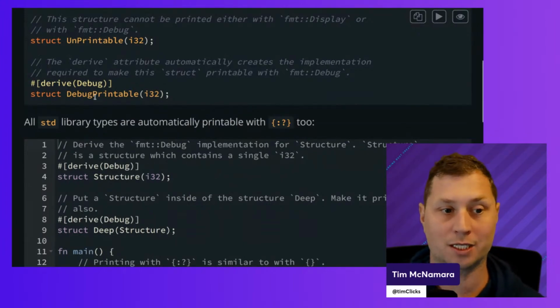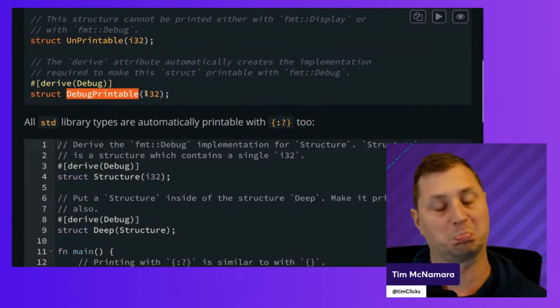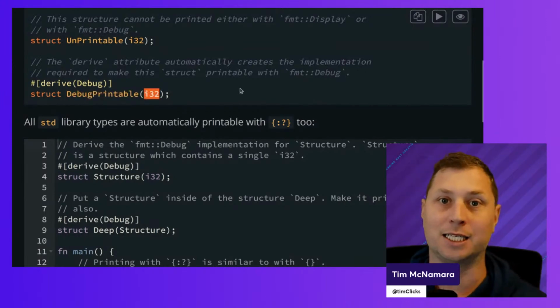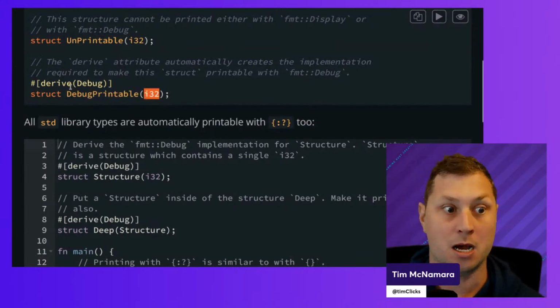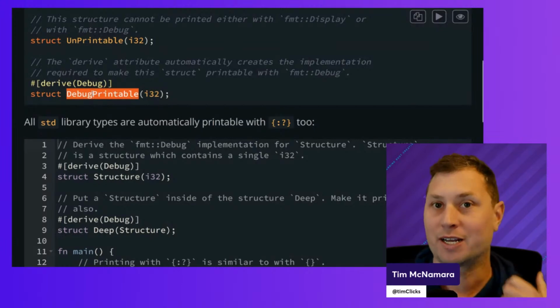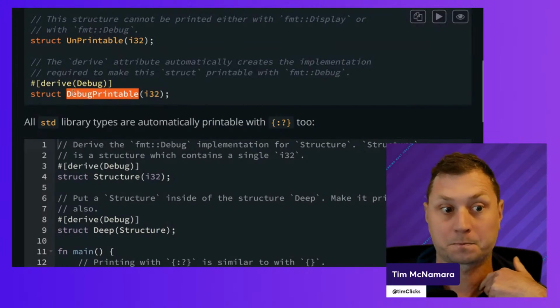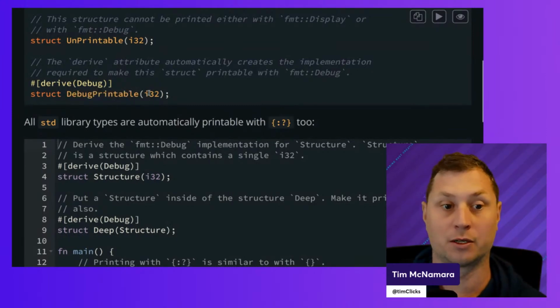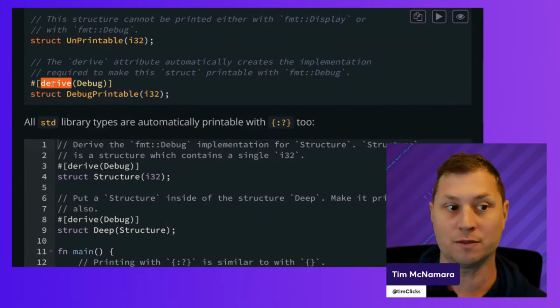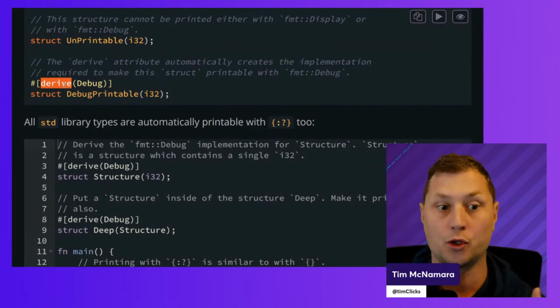So we've got a struct here, which is debug printable, and it has a single integer inside it. Now, Rust knows how to print integers to the screen, and it can figure out how to print a structure that includes a single field that it already knows. So you can have this derive annotation, which will automatically write some code on your behalf.